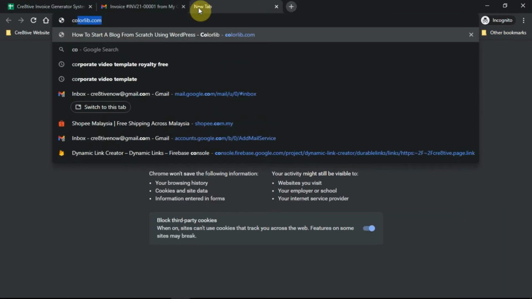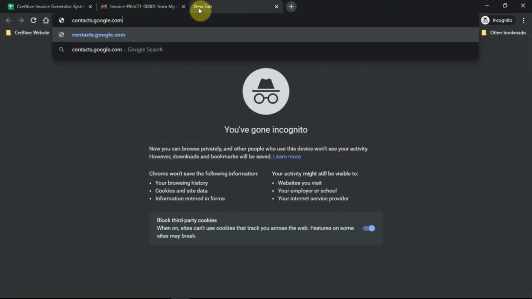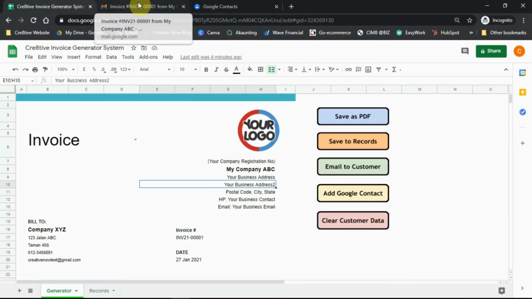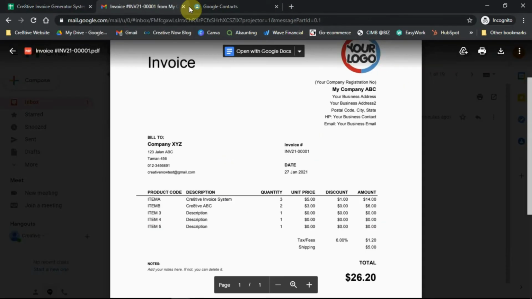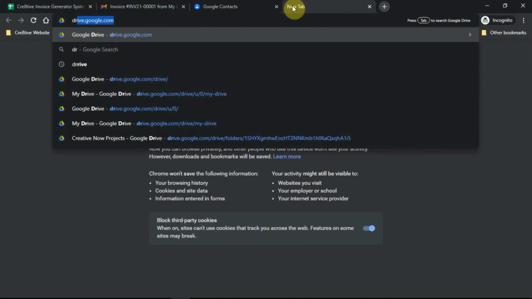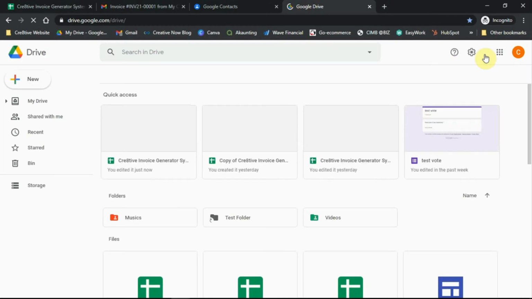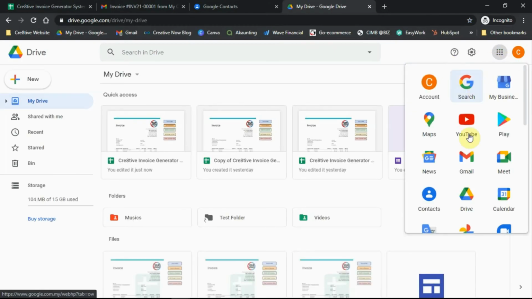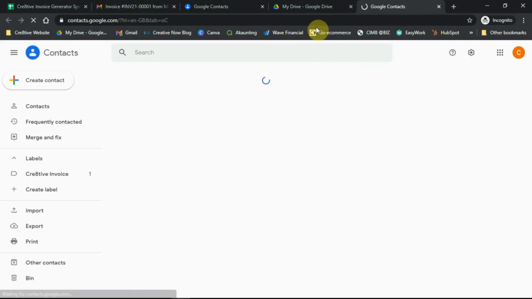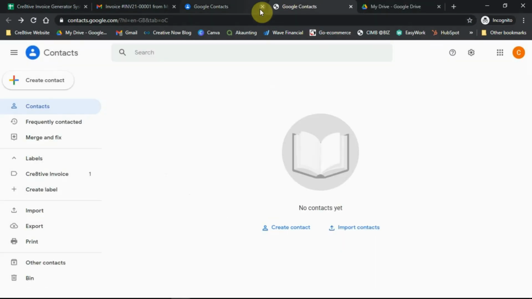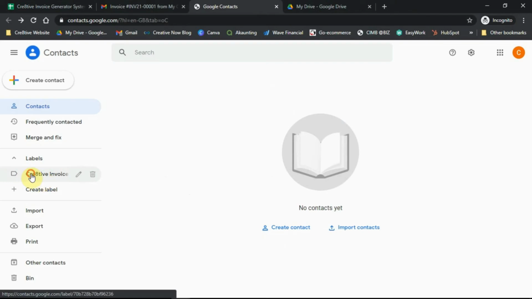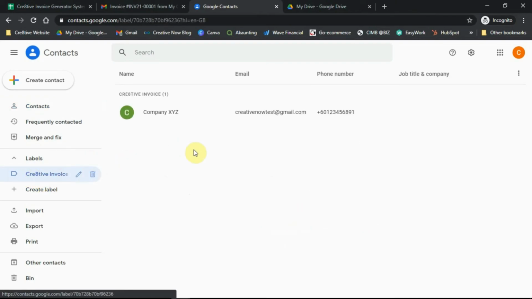To look at the information, you can go to contacts.google.com, or if you can't remember, you can go to your Google Drive and then look at the nine dots on the right, search for Contacts and click on it. So it's the same. You can see there's a label named Cre8tive Invoice. That will be the contacts that you added using our system. You can see the customer name or customer company name is there with their email and phone number.